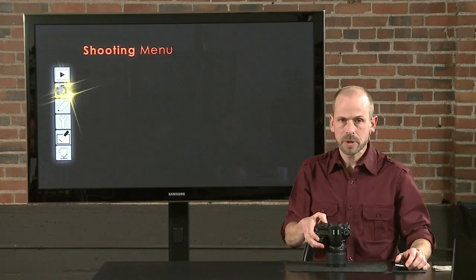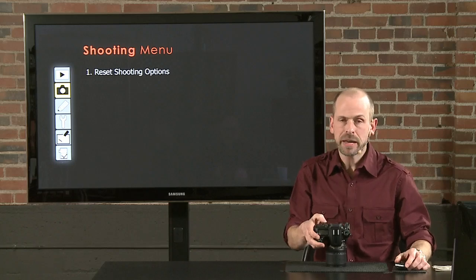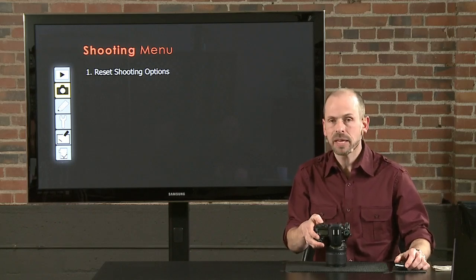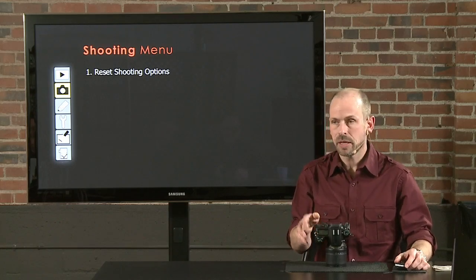All right, next up, we're going to go to the shooting menu, so you need to tab back over to the left and go down to the camera icon, and then back to the right.